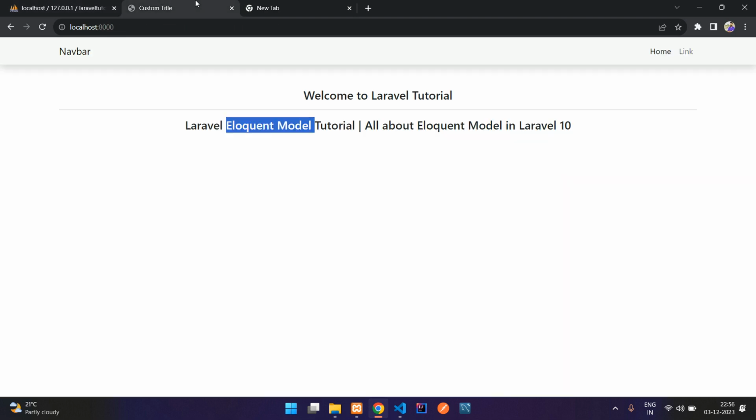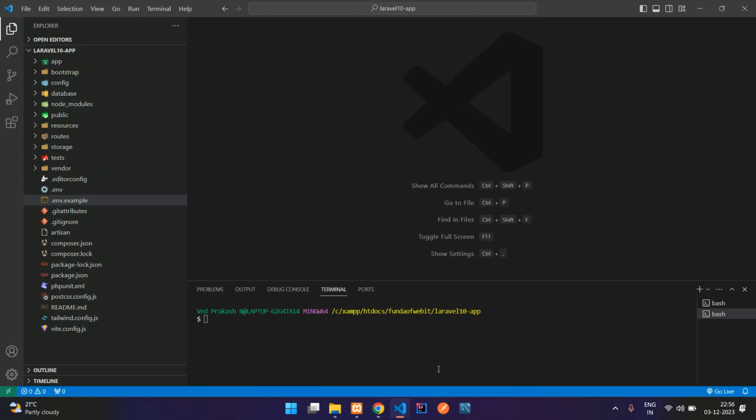So now let's get started. First we move to our editor. To create a model or Eloquent model in Laravel, there is an artisan command. Let us type php artisan make:model and the model name. I'm going to keep the model name as Product. And why am I keeping this Product, guys? Because I have already created the migration for this.